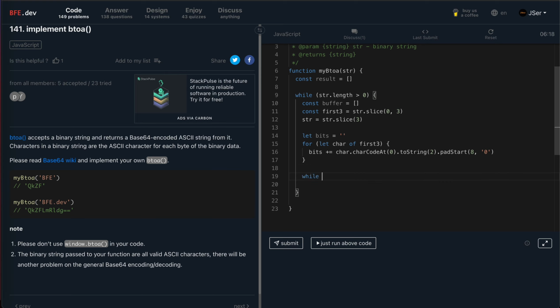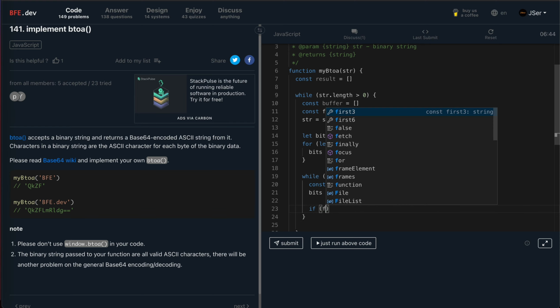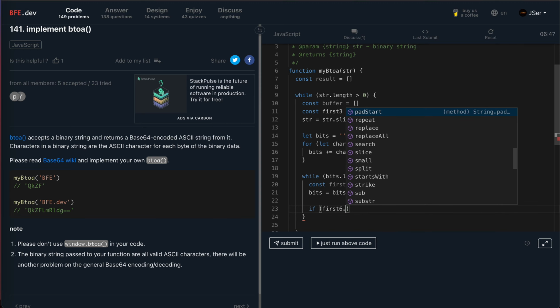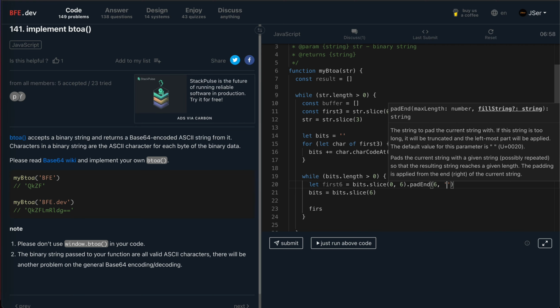Okay, while bits, the length would be, if there is bits, counts the first 6 would be bits slice 6, and the bits would be bits slice 6. If first 6, okay, we pad the first 6 with zeros. Okay, first here, pad end 6 with 0.